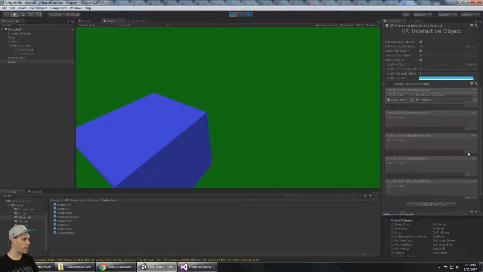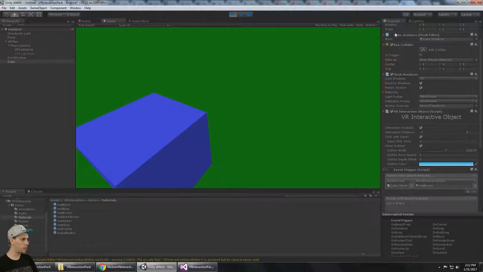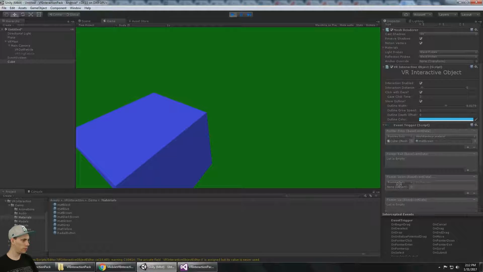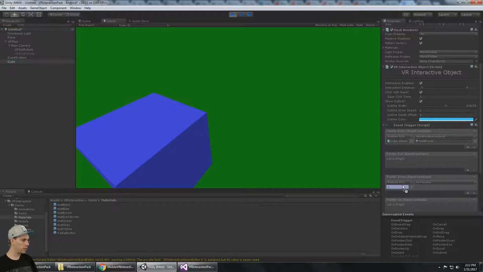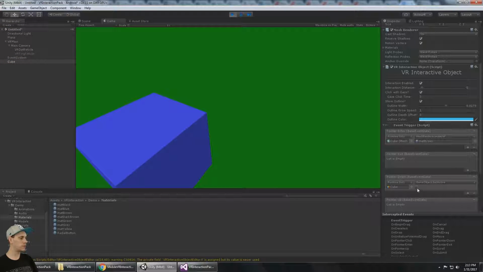So on pointer down, you could add a script here and do whatever you want, of course, but just for an example, again, I'll just drag the object in here, and that's just the same thing as dragging this into here. And I could say game object set active, and this is true and that's false. So set active false.